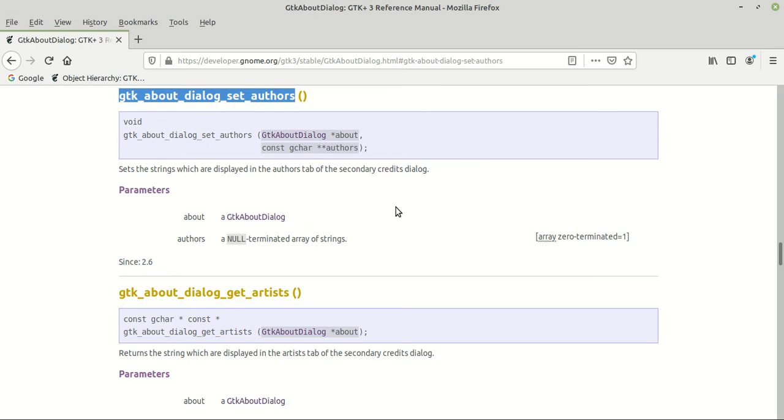You already know that a string is null terminated, don't you? What does this mean, a null terminated array of strings? Well, I will show you in a moment. So this means we need to create this thing here. So I'm going to copy this part right here.